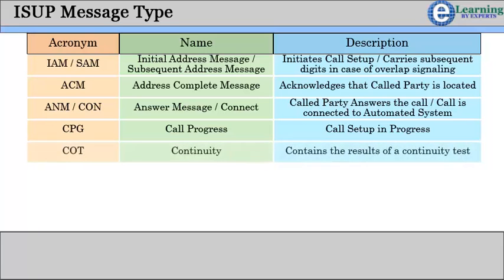COT is Continuity Message. Continuity testing verifies the physical bearer facility between two SSPs. The voice and signaling channels are usually on separate physical facilities, so it means verifying that the voice facility is connected properly between the SSPs is needed before establishing connectivity through signaling.